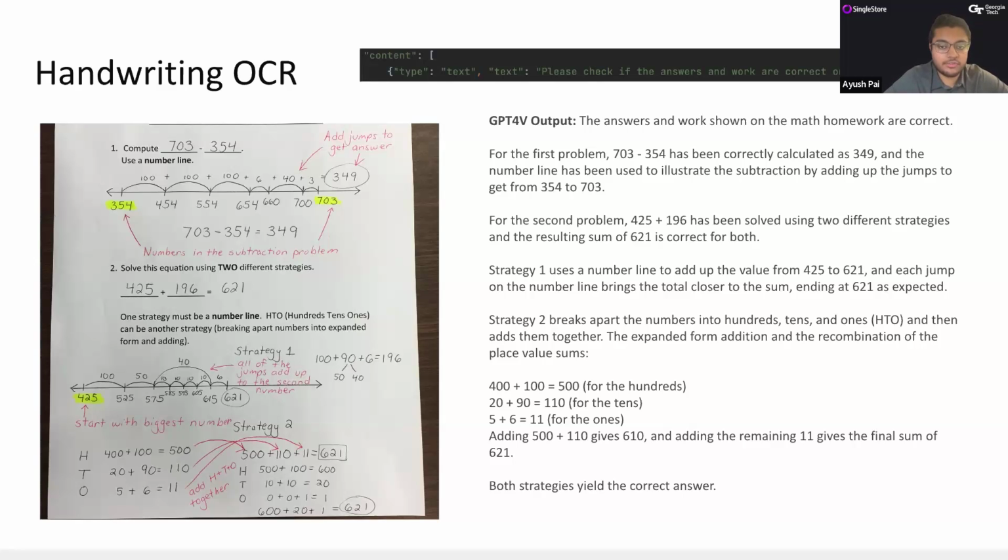For example, it can confirm the correct application of mathematical strategies. And as seen in this homework, it's doing the hundreds, tens, ones, for example. So this application of GPT-4 Vision has profound implications for educational settings where, for example, you're doing a very complex math equation, you write it all down on a piece of paper, but there's no way to check your answer.